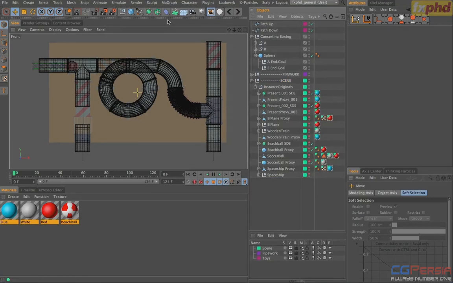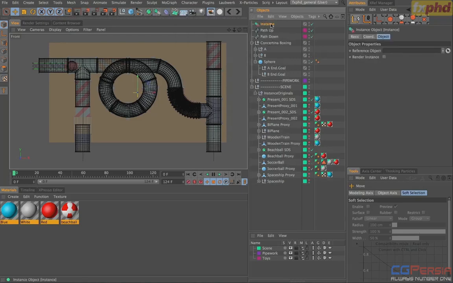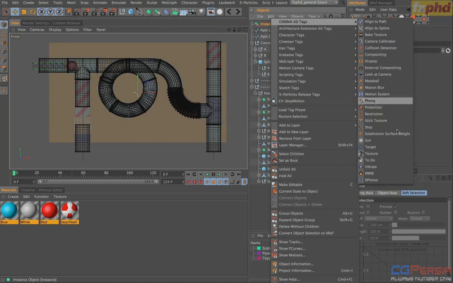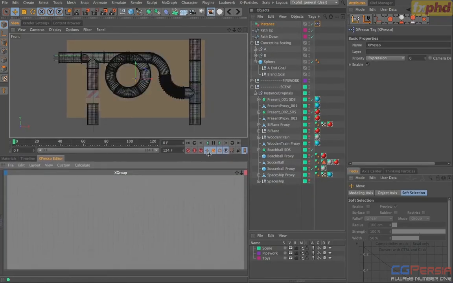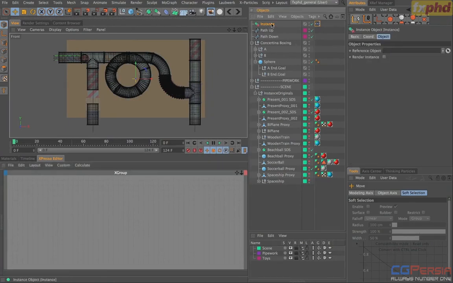So let's just come up and add an instance object, and let's right click, choose tags, and add an Espresso tag, and this will open up your Espresso window. So what we want to do here is we want to create a switch so that we can switch our instances between the high and the low res versions, and it's really simple to do. The way that we're going to do that is, first of all, we're going to add some user data. Select your instance, choose user data, add user data.